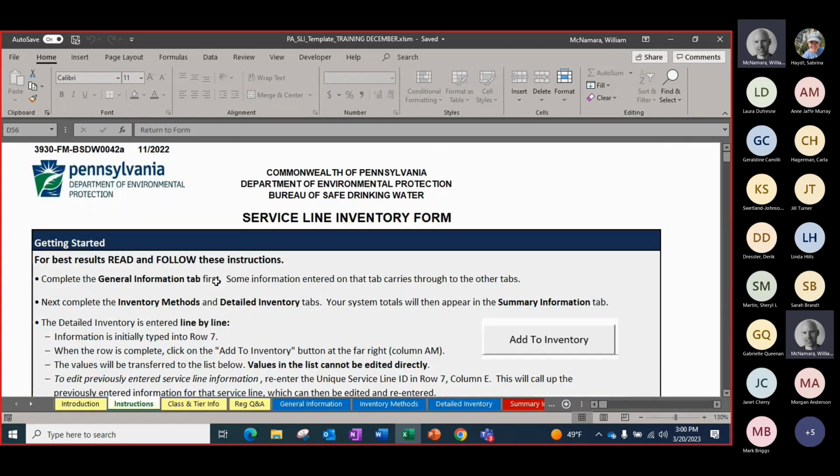Now the instructions, we went real deep with these, very detailed instructions for everything. And I'll show you how you can link back to these real easily when you need them, because human nature is to skip past the instructions initially. One key thing is it says here, start with the general information tab. So, okay, we know to go there first.